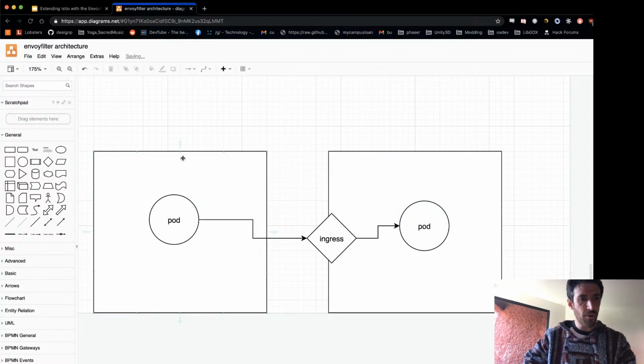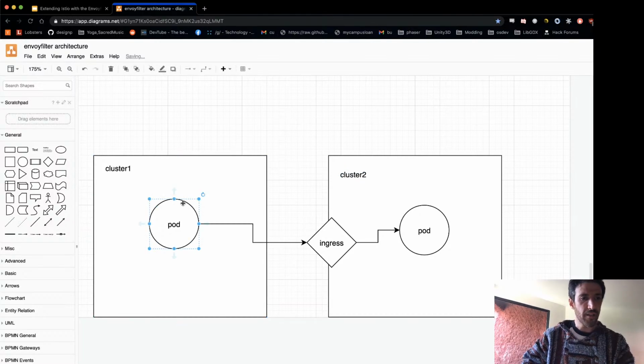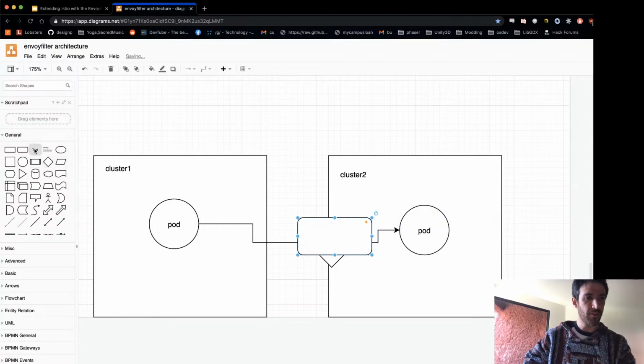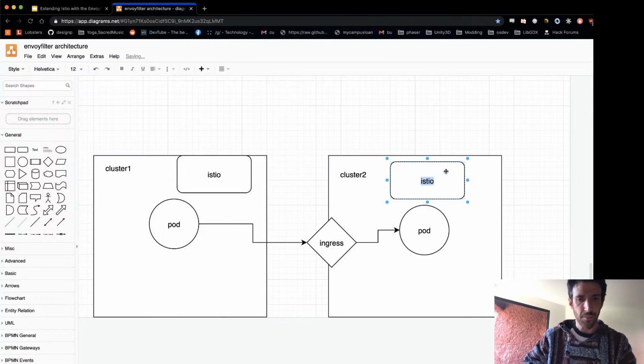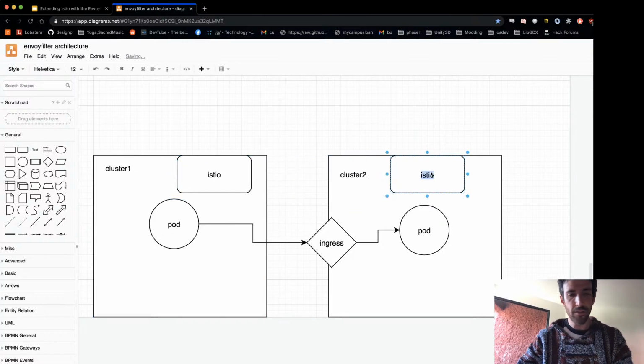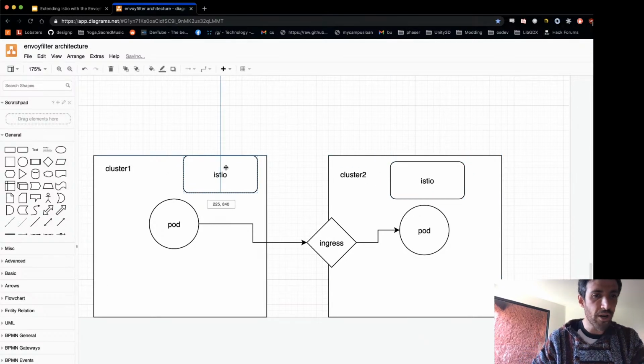Okay, so essentially what we have here is cluster 1 and cluster 2. And a pod in cluster 1 wants to make a request out to a pod in cluster 2. So how do we do this with Istio? We have Istio running in both clusters. There are actually a number of possible options for this, but I'll just tell you one way to do it. And this is the way that we recommend and the way that our product works, Lumesh.